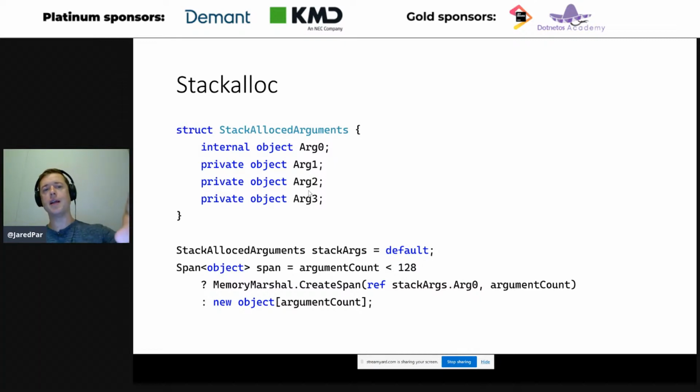They will, for instance, take a struct, put a whole bunch of objects in a row, and then do memory marshal, create span across it, because that creates a span of objects, and it functions. It's very unsafe. This span is not lifetime tracked, and so you can very easily corrupt memory by returning it. And so it's basically an unsafe method that works, but it's also awkward.